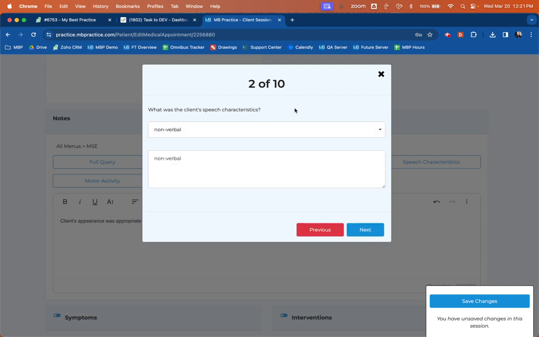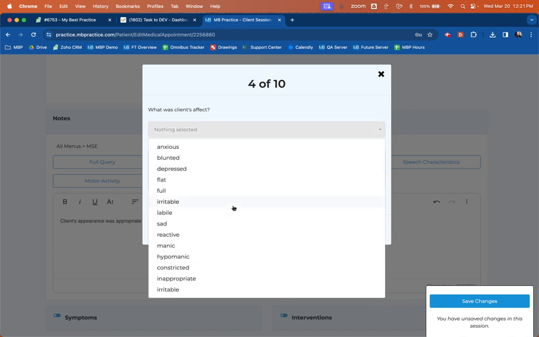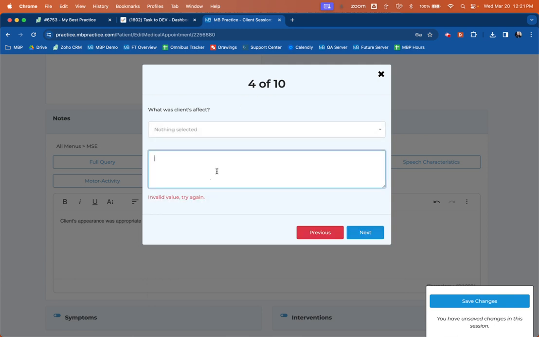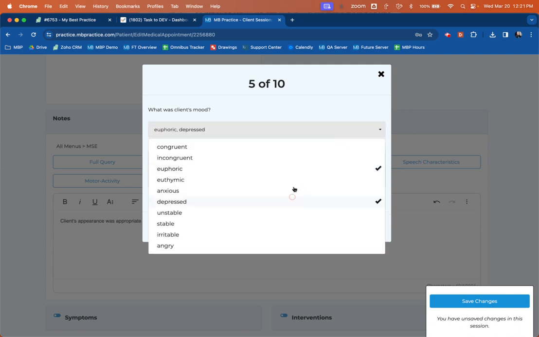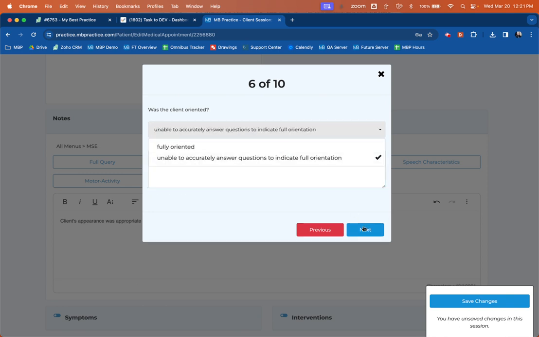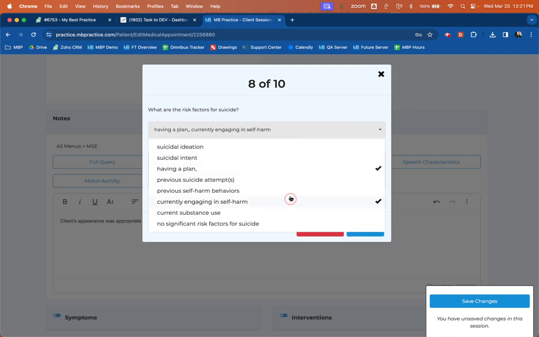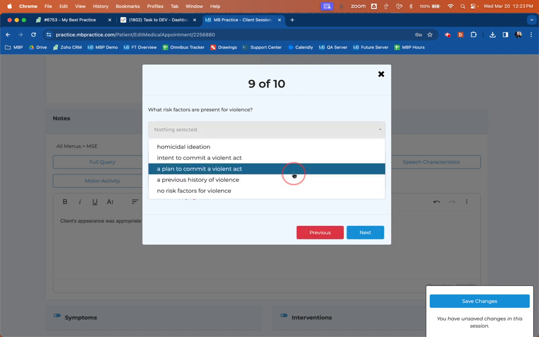So nonverbal and grunting. I could do hyperactive. If I don't like any of these options for the affect, I could write in my own. So agitated, I prefer that as the descriptor. And again, I can just choose all these different items here, go ahead and choose that, and I just go through all of the different options here.